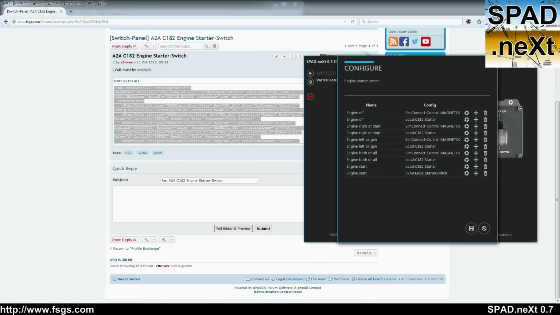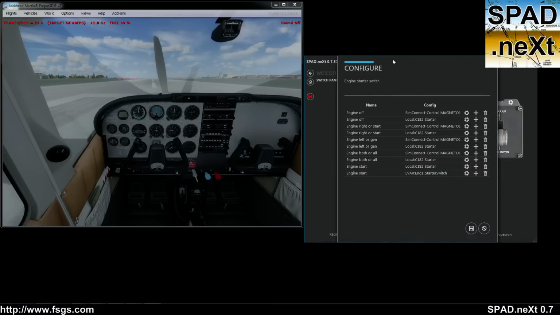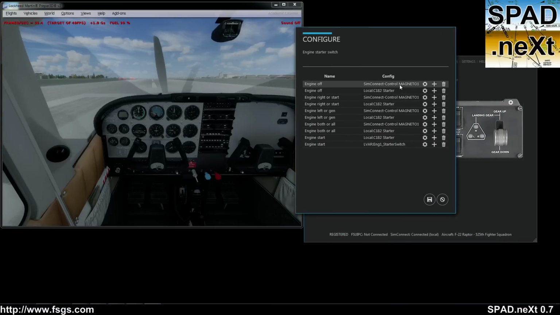So that's a working configuration for the A2A plane. Okay, it's Magneto 1 set. It's already a bit further. It uses the LVAR for the starter switch to set it to on. If you go back to both, it will be turned off by A2A automatically.